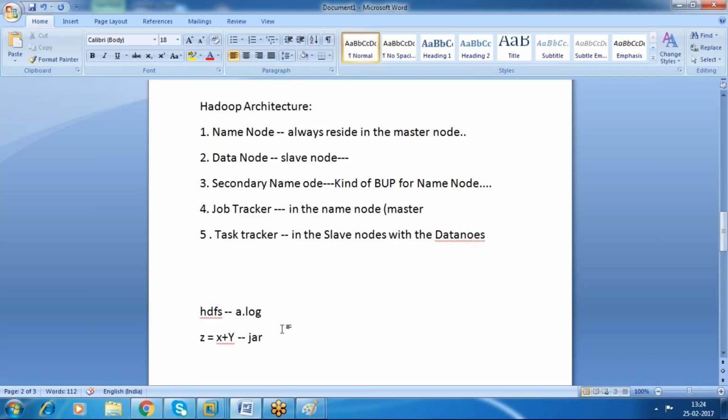Yeah, actually what I am trying to explain, being a programmer, we should know, but it is all taken care of by the framework. We are not doing anything in between. What we need to do is just submit the job. And if any problem happens, the administrator will take care. The Hadoop admin will take care.